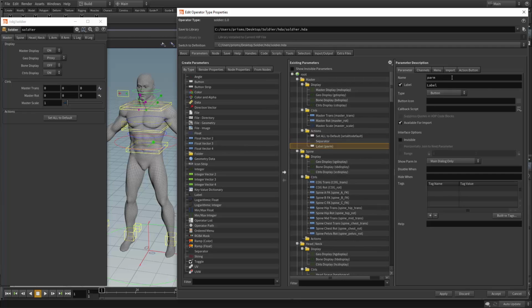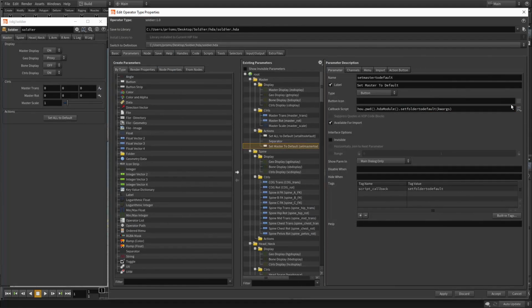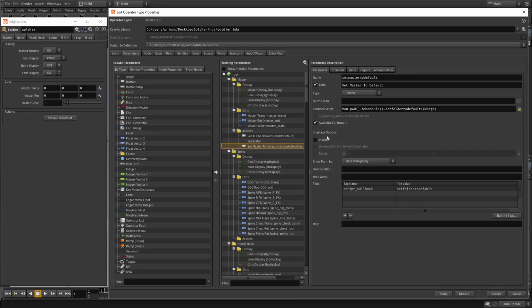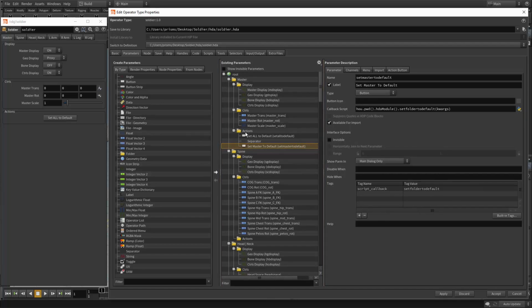And this one is going to be called Set Master to Default. And then the script that it's going to run, just copying and pasting here, is not Set All to Default, but Set Folder to Default. I can get a little more room here. And then again, I'm going to change this from HScript to Python. So let's go through the logic of that again.